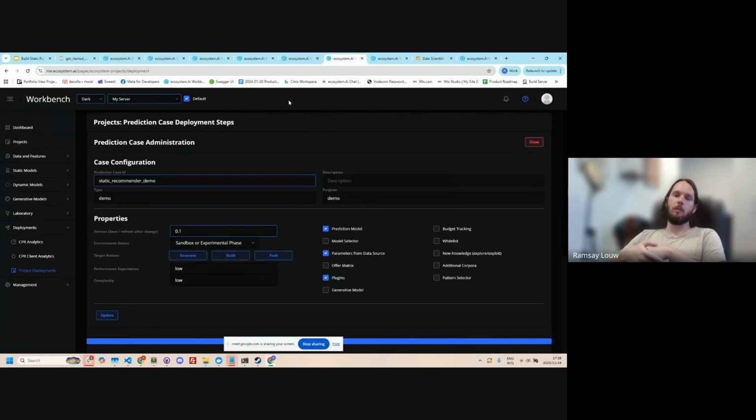But since we are just setting up a very basic static recommender, just to show the process, I'm going to take you through that. Just setting up our prediction case ID. You can do it like with the projects: descriptions, types, purposes, and the version as well. You'll see we have this environment status. You can also set whether you are in an experimental phase, or whether you're testing a production phase.